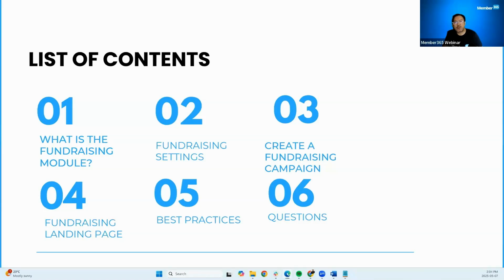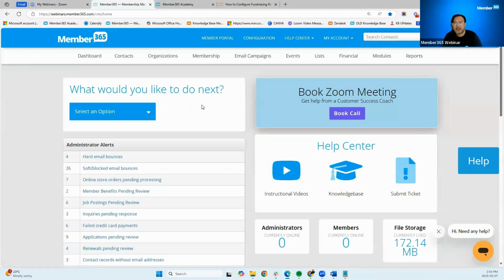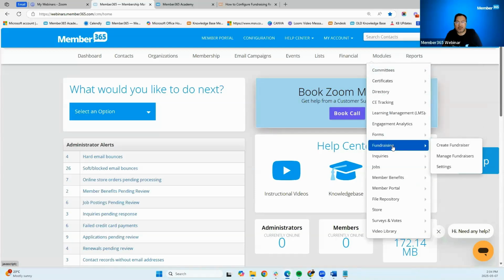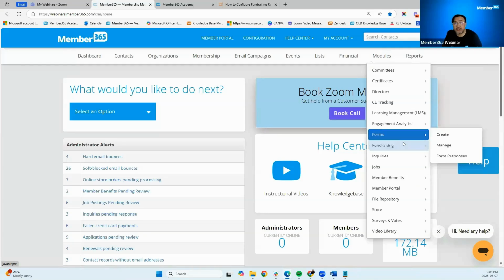Okay, so let's go to the program. The fundraising is found under modules and then fundraising. If you don't see it, most likely it was disabled, meaning it's hidden. Probably at that time you didn't want to use it. But if you want to use it moving forward and you don't see it, it might be hidden.